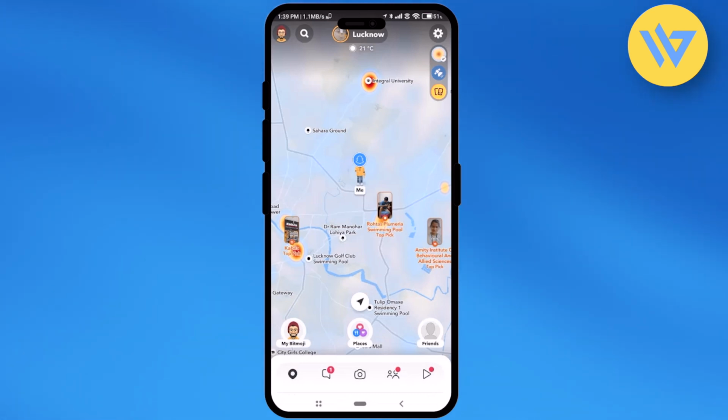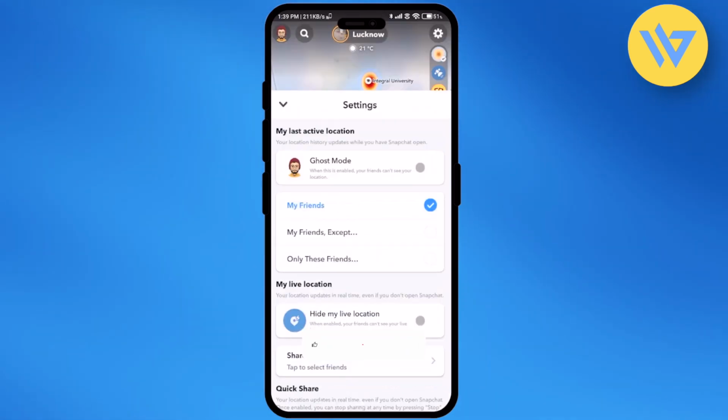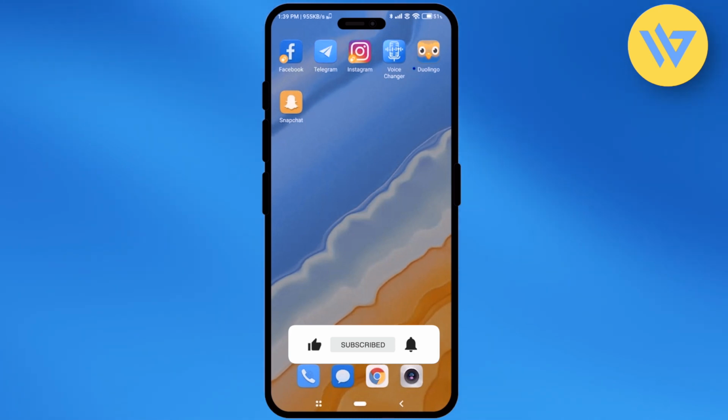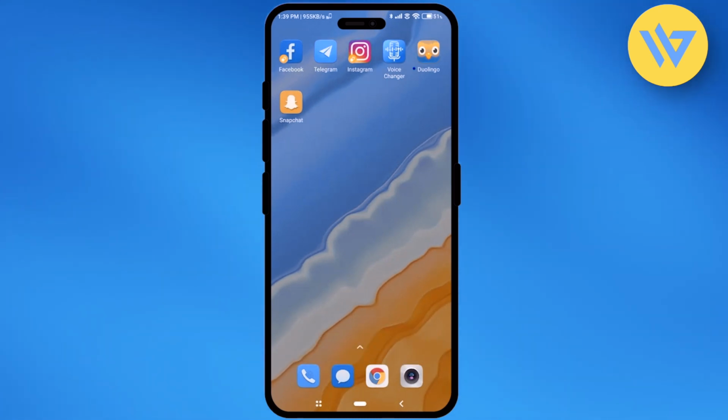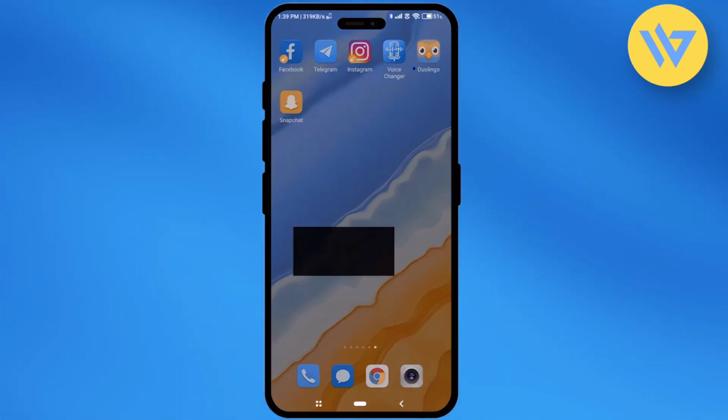But if you don't want to ghost yourself, there is another way as well. Go to the gear icon again and enable the ghost option. And this time what you will do is close the application. And what you will do is just simply go to the application settings page. So hold on to the application and open app info.